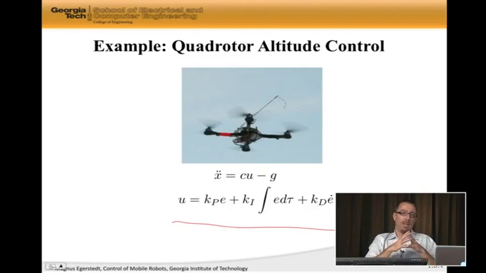And instead of me showing plots and simulations, why don't we get away from the PowerPoint presentation right here and move over to an actual quadrotor running a PID regulator.